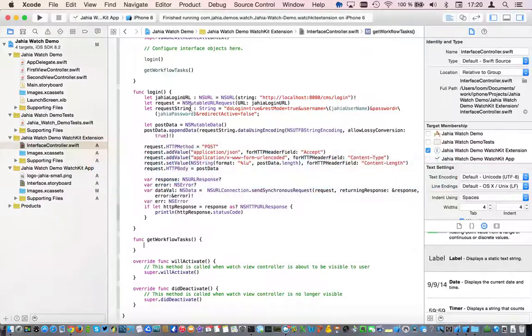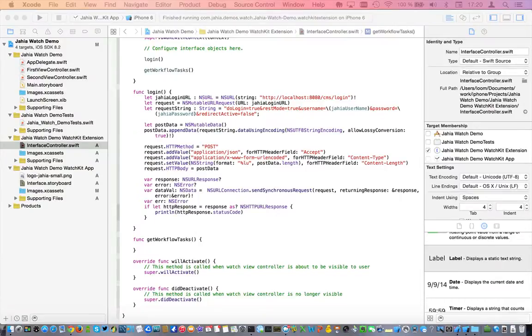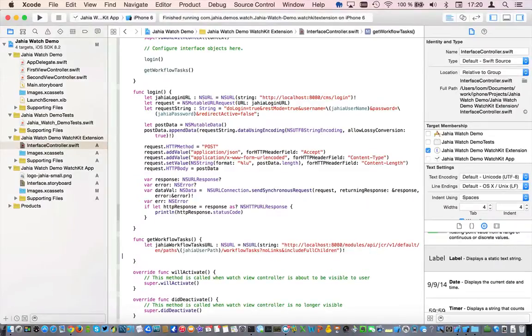Okay, so let's go back to the code. We're actually going to perform the REST API call to retrieve the task. So first thing we need is the URL. Here you'll see I have the URL to my server and the Jahia user pass, and then underneath that we have a node called workflow tasks that actually lists all the tasks that are open for the user.